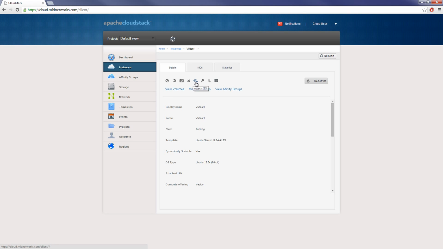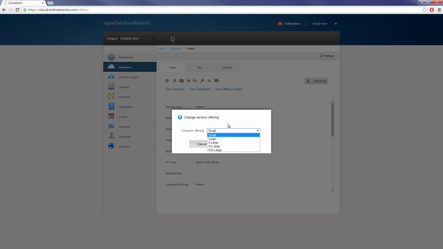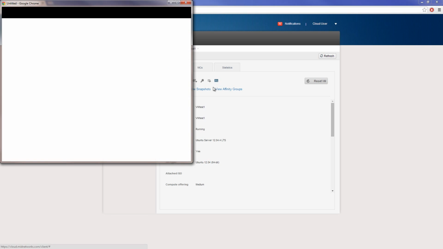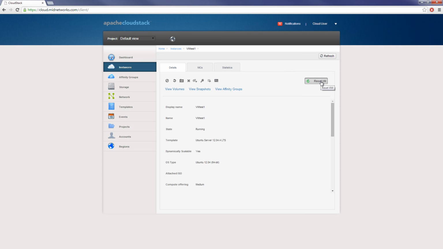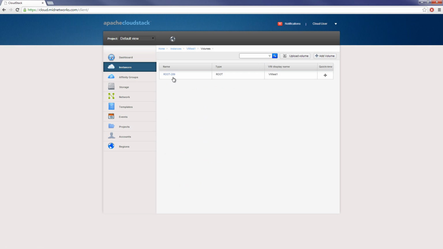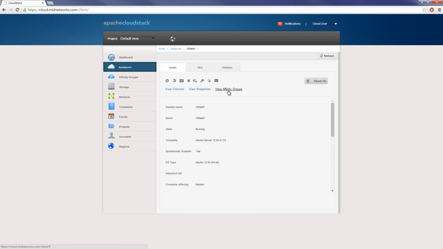Attach an ISO media, if you've uploaded it to your cloud account. Reset root or administrator password, if you need to. Change service offering, that's if you want to upgrade or downgrade your VM compute size. Full console access to your machine with basic controls. Reset VM option, you can use this to revert the VM settings back to the original state when you first deployed. So you can use this if you want to start the VM fresh without the need to delete and redeploy it again. Underneath, you can view attached volumes. In this instance, currently, I have only the root volume. View snapshots if you've taken any, and finally, view affinity groups if you have it configured.